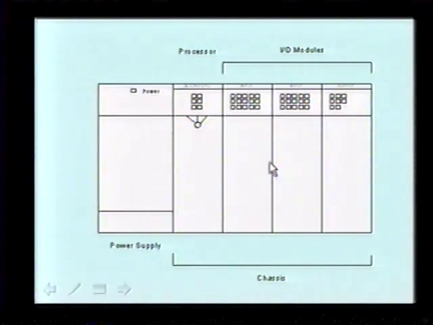So this is a 4-slot rack. This is the chassis or rack. And then your CPU slides into slot 0. It's the only slot it can go in. Then you've got your input 1, or slot 1, slot 2, slot 3.